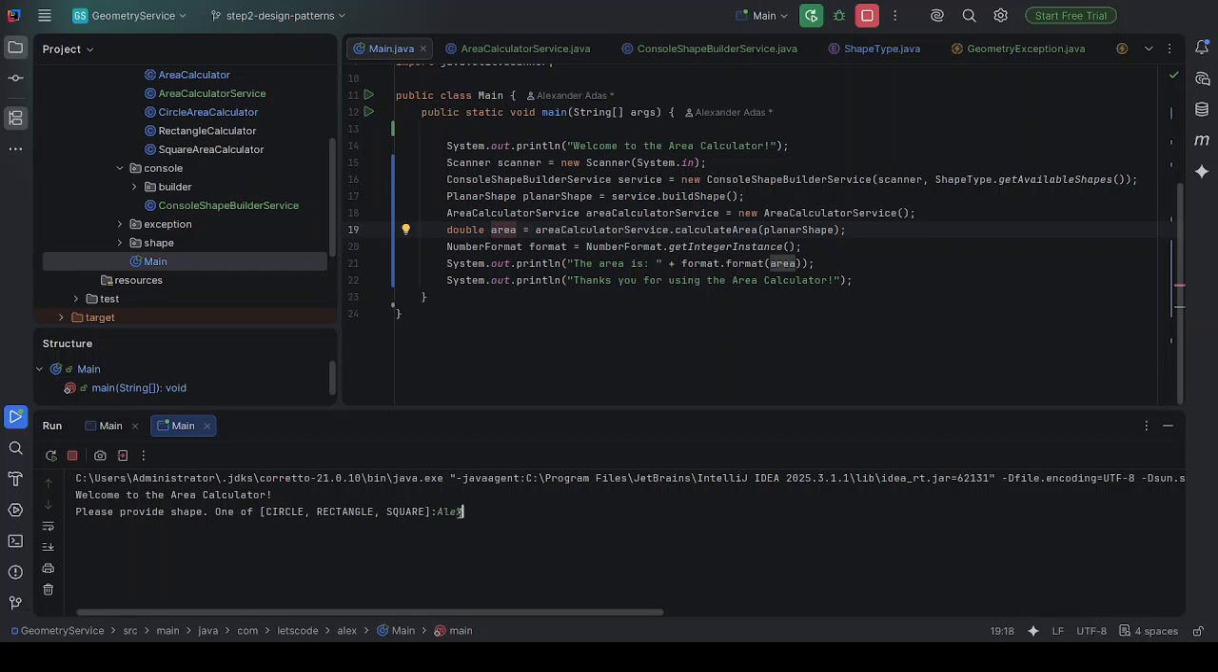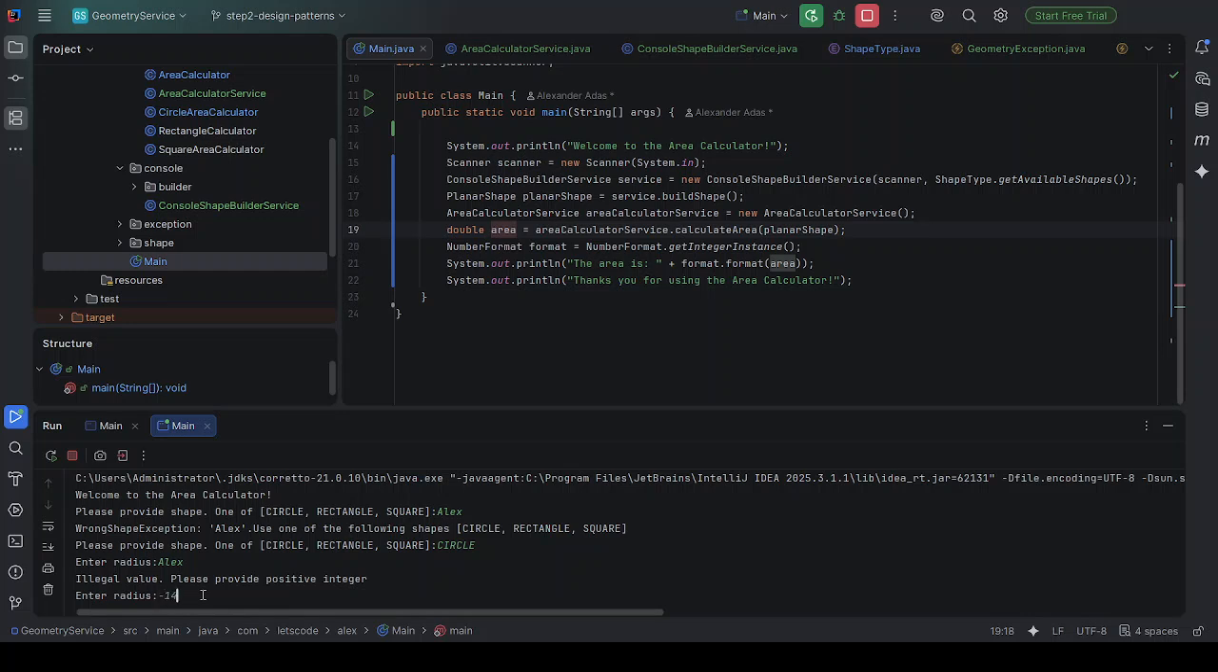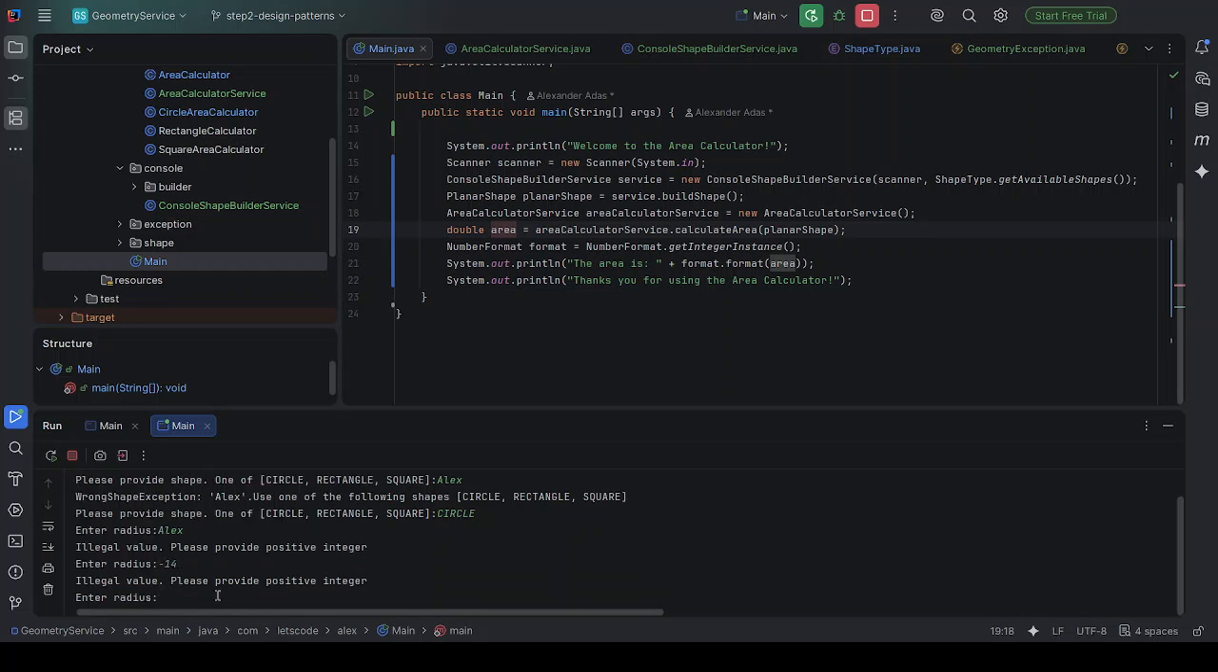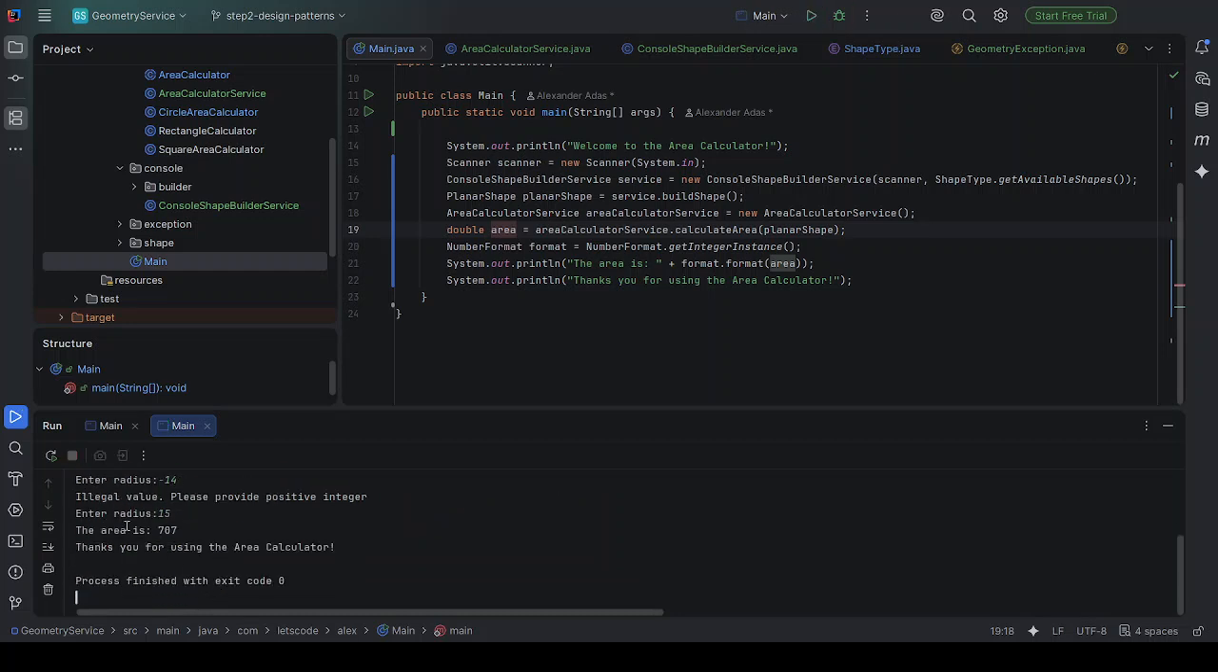Let's enter Alex. So we have a WrongShapeException. Alex, use one of the following shapes: circle, rectangle, and square, and it's also repeated. So let's give it circle, like this. Now radius, let's type Alex again. Illegal value, please provide a positive integer. So let's give it minus 14, also an illegal value, and if we give 15, it will work.